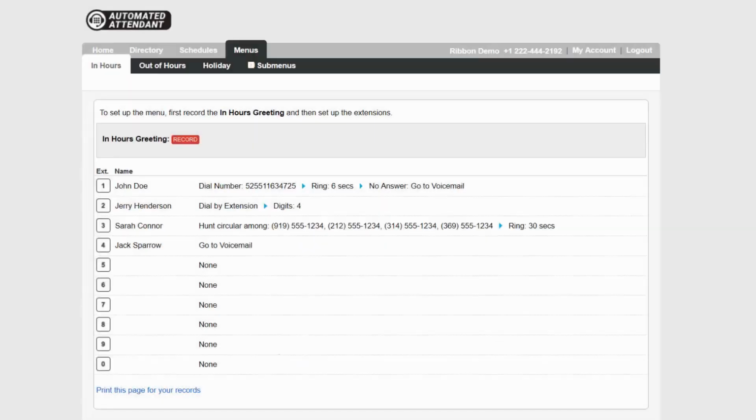Based on schedule, the Auto Attendant provides options to create three separate menu structures. The three menus provide in-hours, out-of-hours, and holiday services. Each menu includes its own greeting and menu options. Here's an example of an in-hours menu.